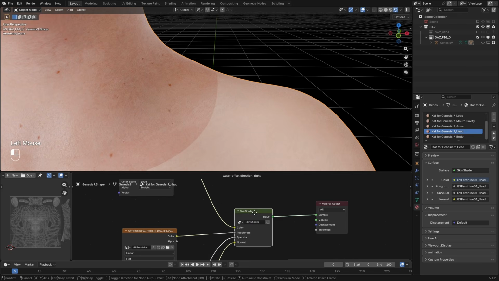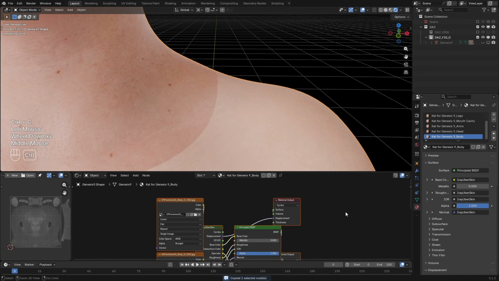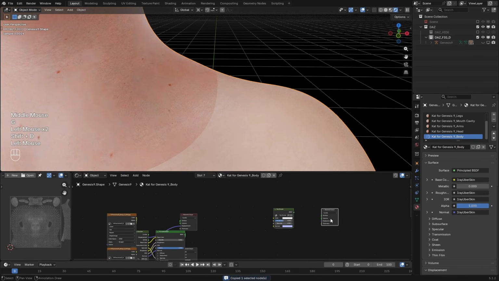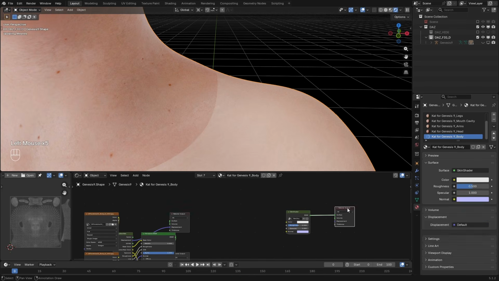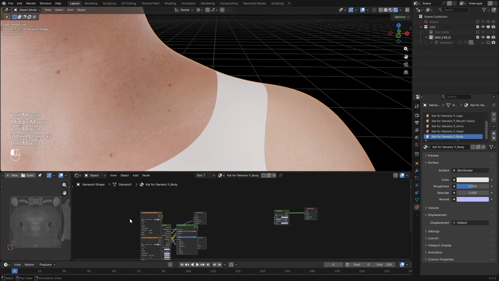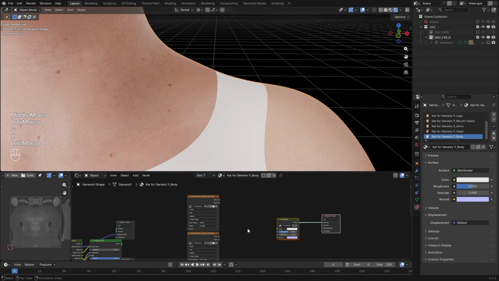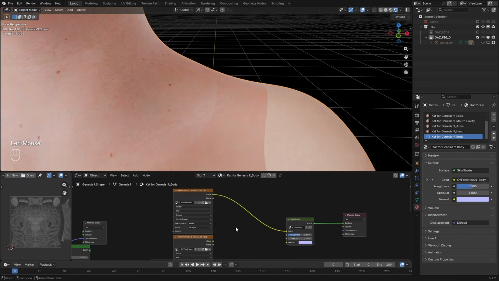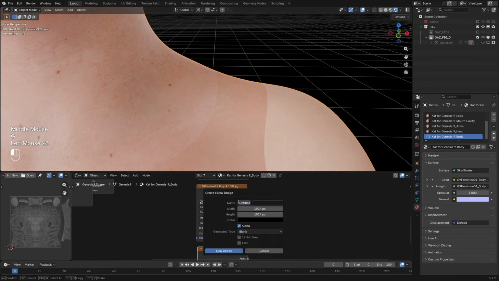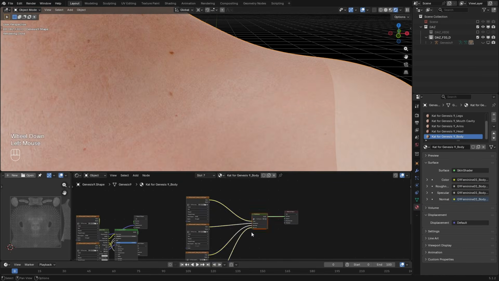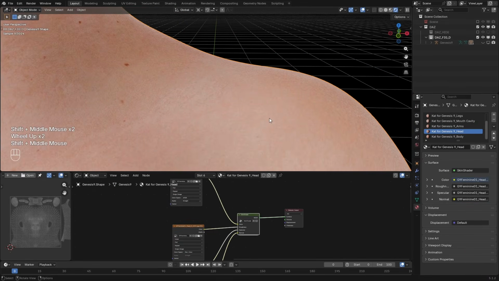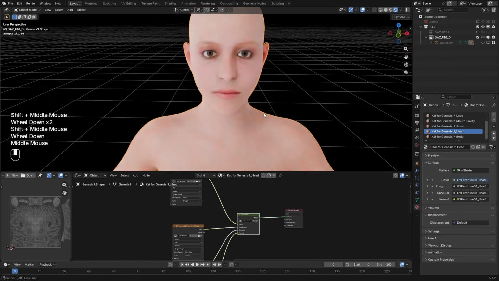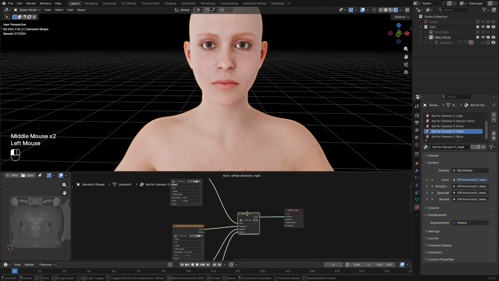And then what I'll do is I'll copy this and paste it inside of the body as well. Let's connect it to the output of the body. And we'll do exactly what we did for the face material. So now you can see all the body parts are using the same skin shader to create the color.